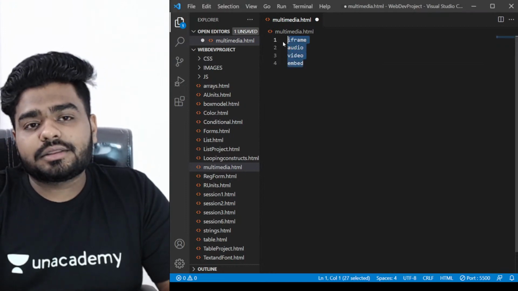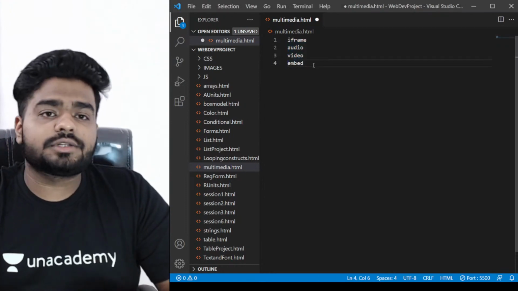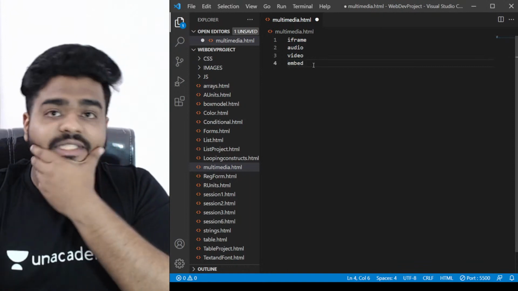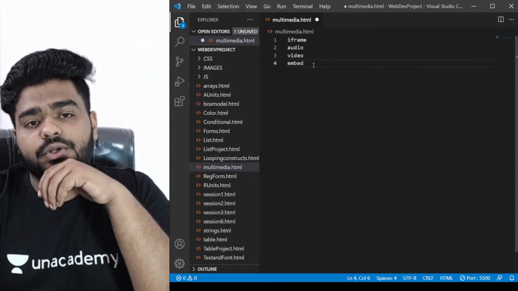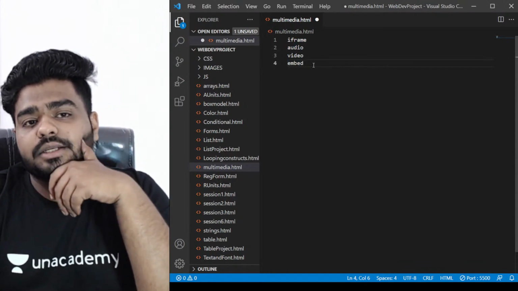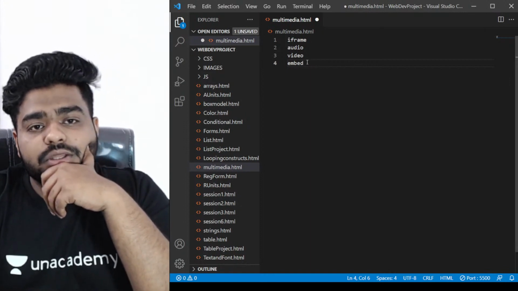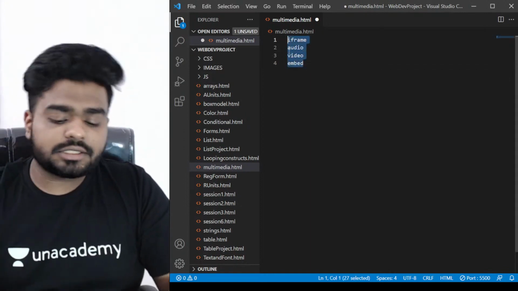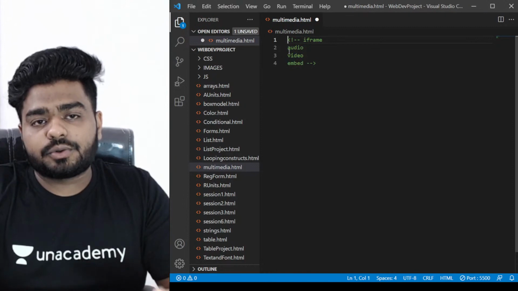Okay, so these four are the things which we'll try to understand in this session: iframe, audio, video, and embed. We are going to see how we can use this in our code. So for right now, I'm just going to comment this so that you get an idea. This thing we are going to understand.